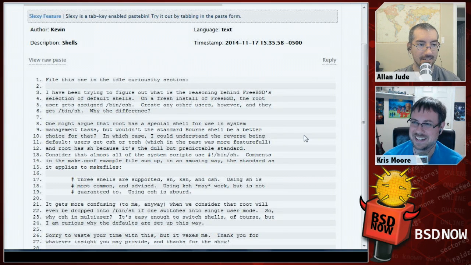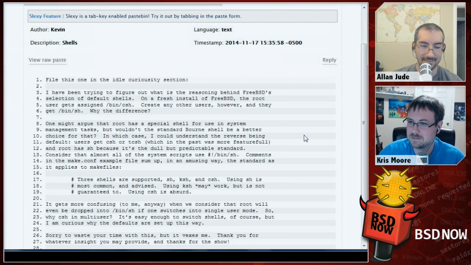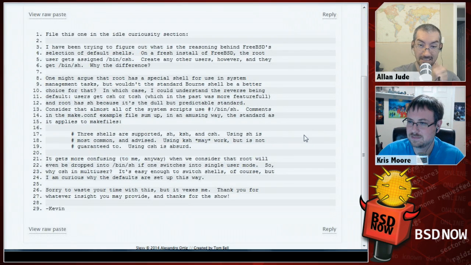All right, so next question from Kevin about shells. He says, file this one under idle curiosity, but I've been trying to figure out the reasoning behind FreeBSD's selection of default shells. When you do a fresh install of FreeBSD, the root user gets assigned the shell csh. Creating any other user will by default create them with the shell /bin/sh. Why the difference? Well, especially going back to when this was decided, up until fairly recently, /bin/sh didn't really do the arrow keys by default, and csh did. Sure. And there was that, and a couple other things.